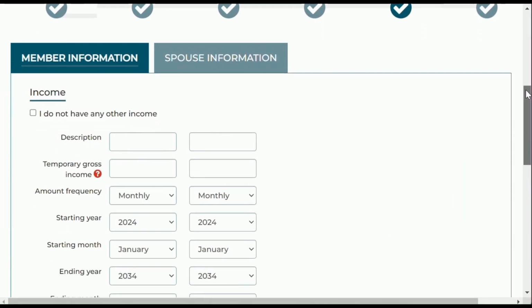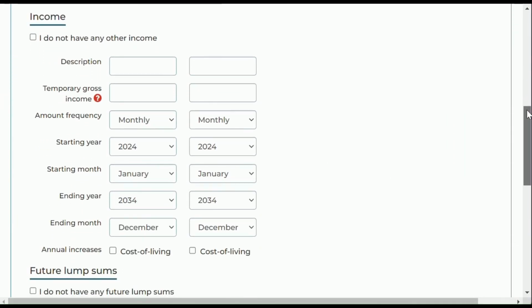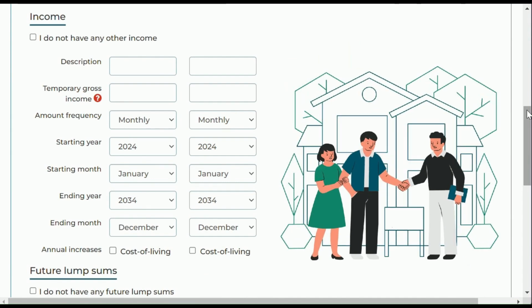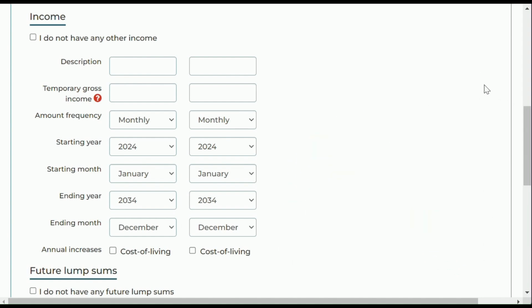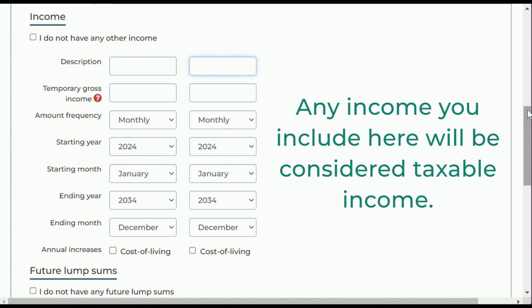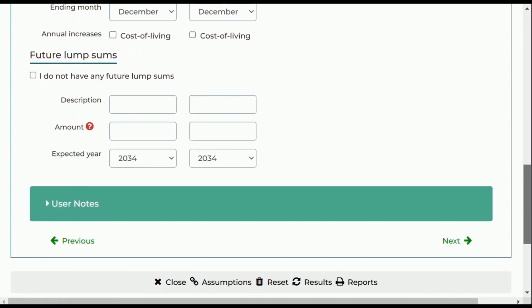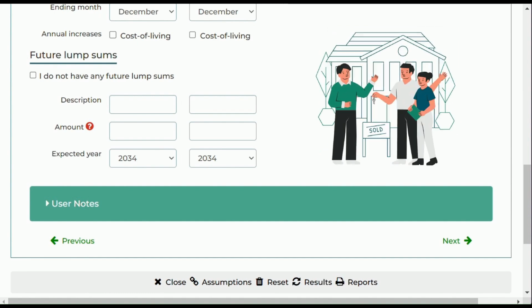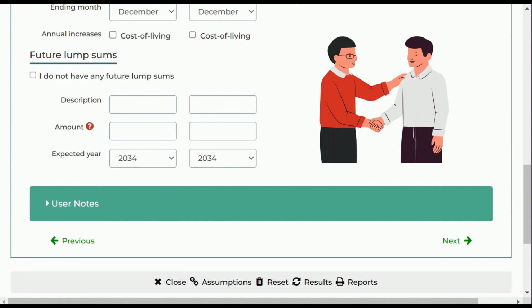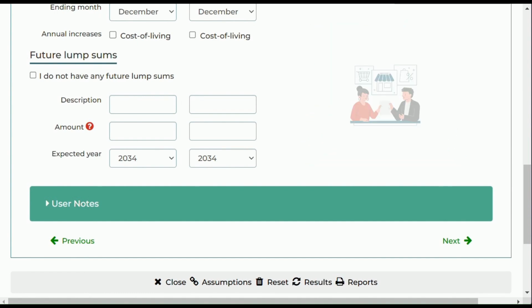Other. If you expect to have other sources of income during your retirement, such as part-time employment, rental income, or income from a small business, please enter those here. Any income you include here will be considered taxable income. You can also include any future lump sum amounts you may receive. This could include inheritances, proceeds from property sales, severance pay, or business sale earnings.